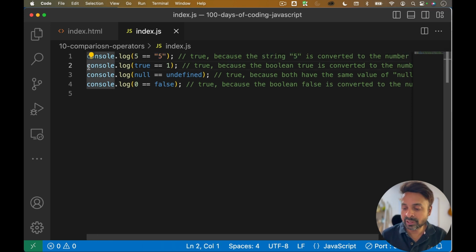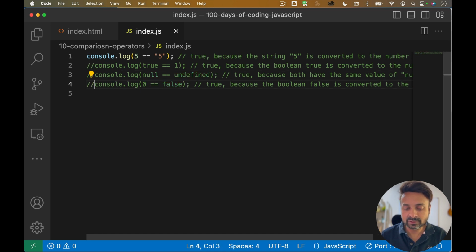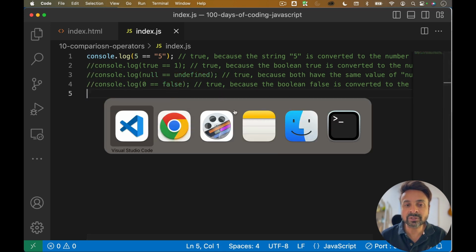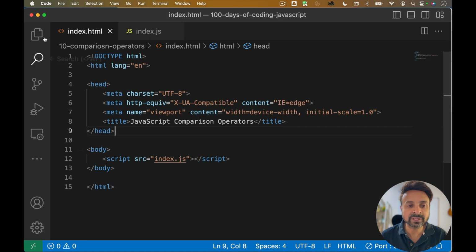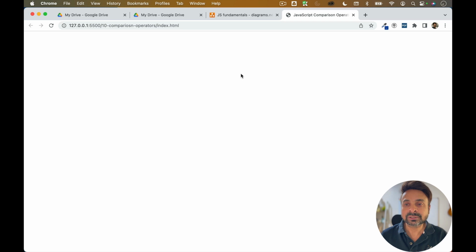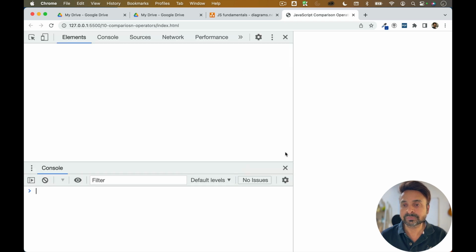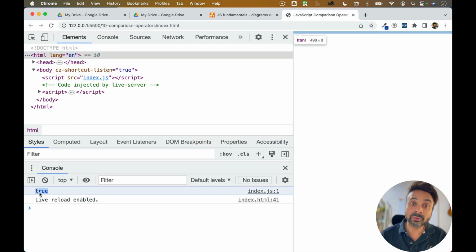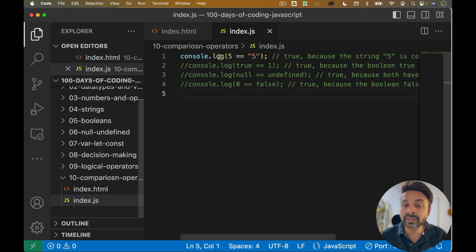I'm going to comment out the others, and let's see it one by one. Let's see what is the output of the first one. I need to run it, so I'll run it in live server and open the console. See that? True. This is really, really important. When you use double equals, the type conversion actually happens and then the value comparison is done.